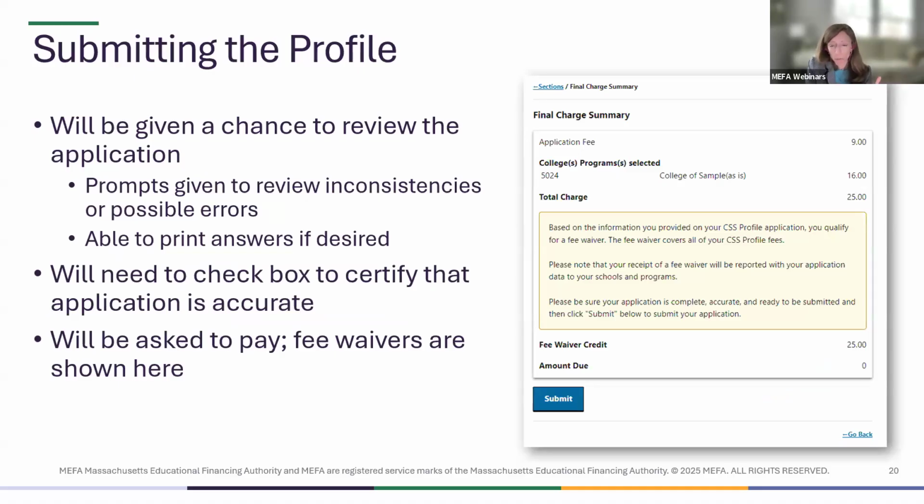So as mentioned, you're going to go through the profile. And again, it's really just questions about the student, questions about the parents, those financial questions, as I mentioned: income, assets, household size. Then you're going to submit the profile. You will be given a chance to review the application, so all your answers are going to come up. Be sure that you go ahead and read through, make sure you've answered all those questions correctly.